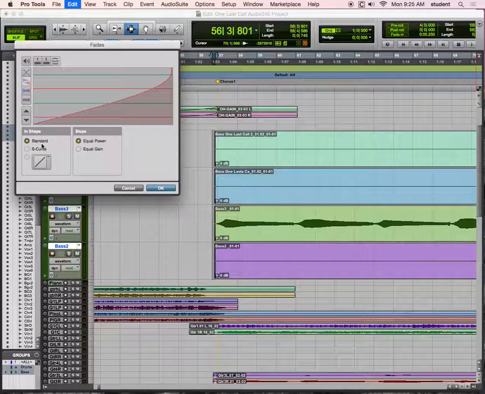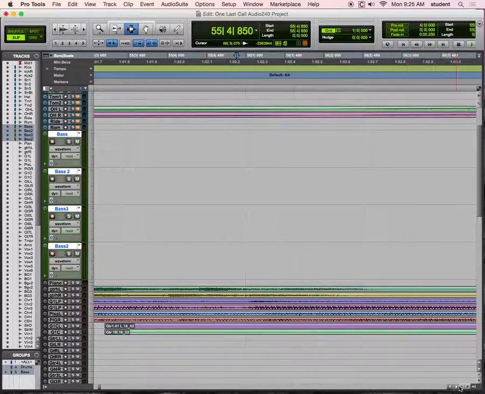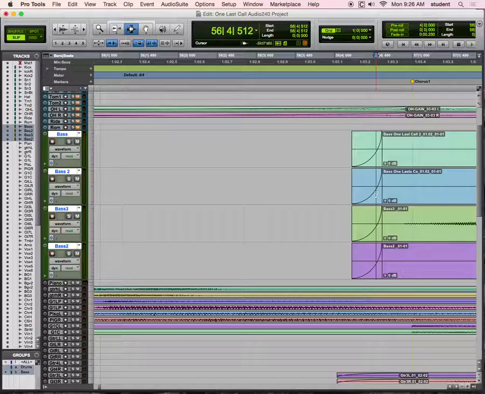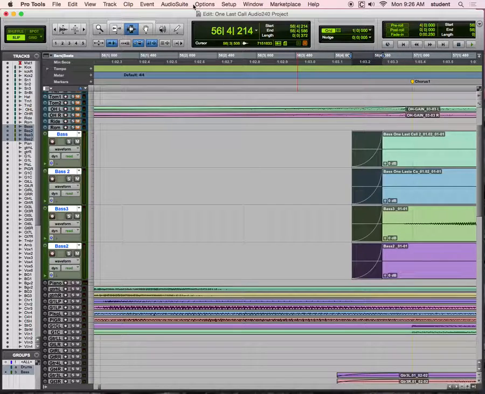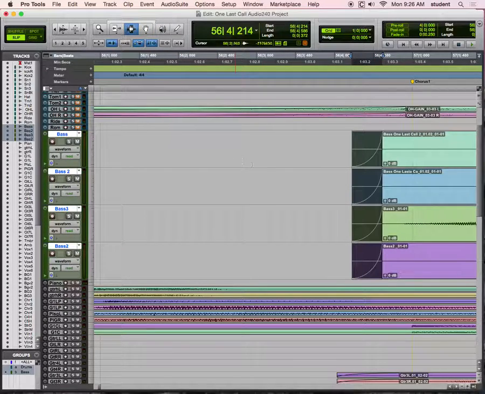A lot of times we're just going to use it in the standard shape, equal power, and then you can apply it. Now, if you want to go back and edit your fade, you can just double-click on the fade region, right? So where you see the fade in the clip, if I don't like this, double-click it, and you can use your grabber tool. So click it then, and it'll open up, and you can edit it.